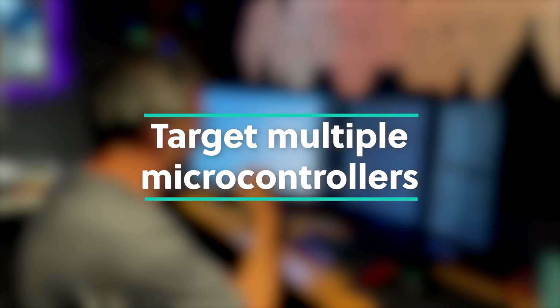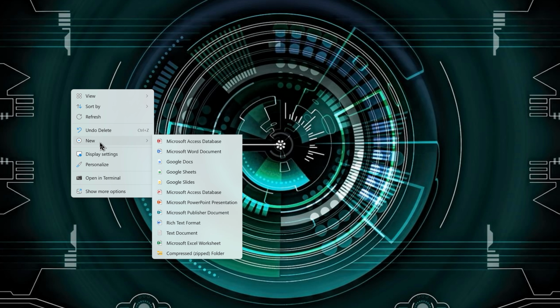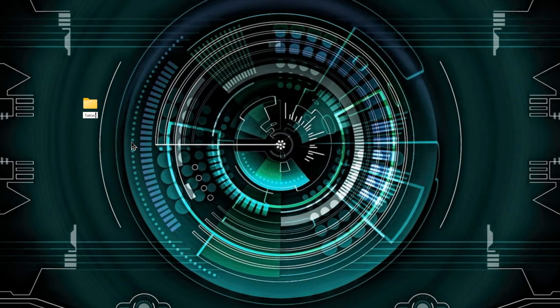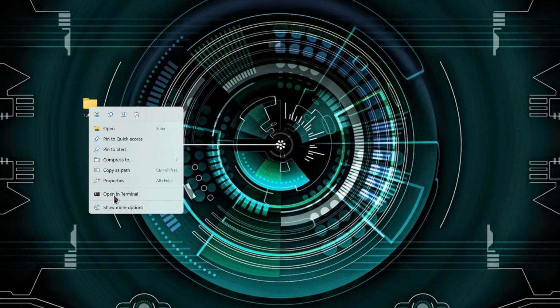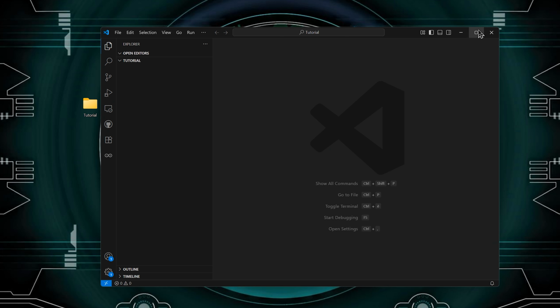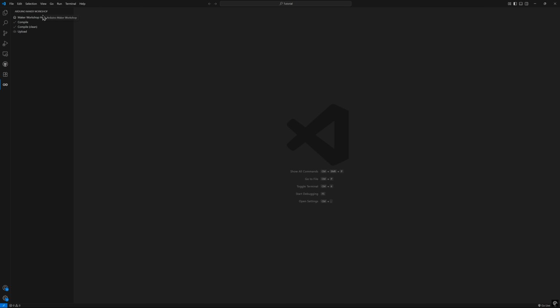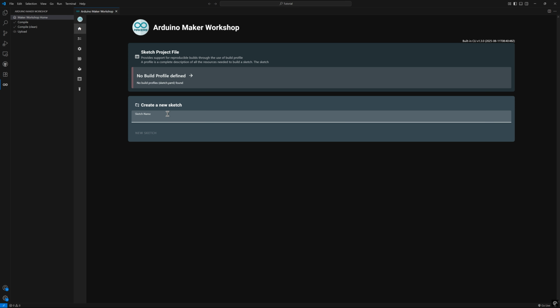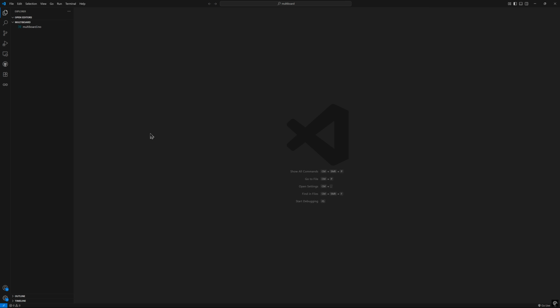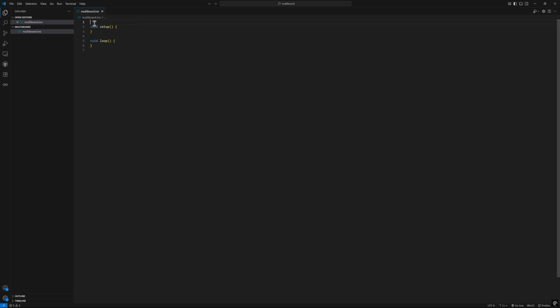Build profiles are perfect when you want to target different boards with the same Arduino project. Let's create a new folder called Tutorial and open it in VS Code. Let's now create a new sketch. I will call it Multiboard. I'll add a bit of Arduino JSON code just for testing.